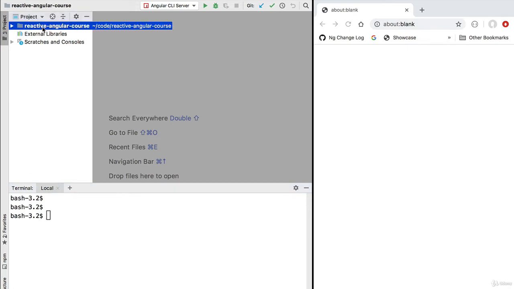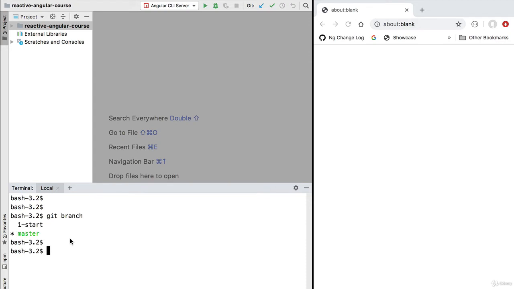So we are here under the Reactive Angular course folder, which is the root folder of our repository. In this case, I did not download the code as a zip file, I instead cloned it using Git. So now if I type git branch, we can see that we are on the master branch. If you want to switch to the start branch, which is the correct branch that we need at this point in this course, we're going to run the following command, git checkout one-start. This is going to switch automatically to the one-start branch.